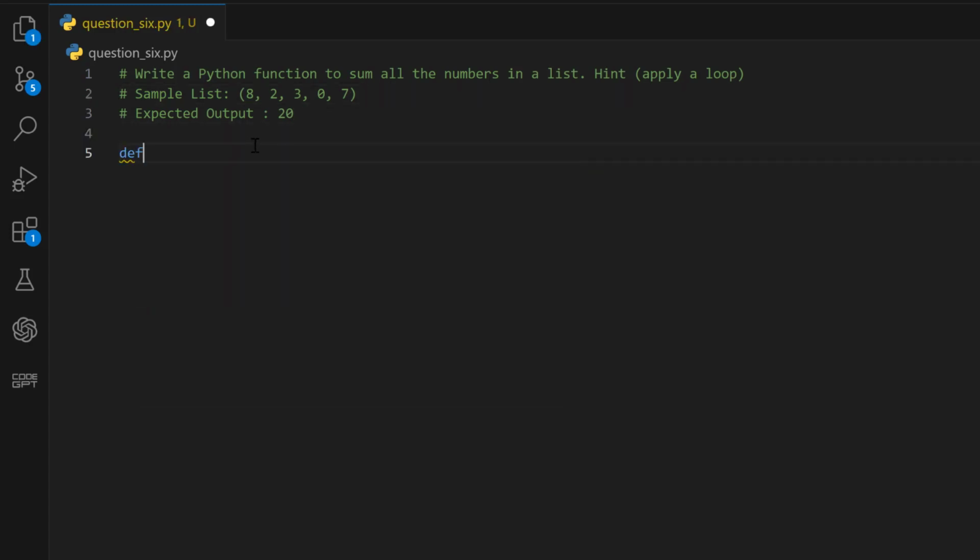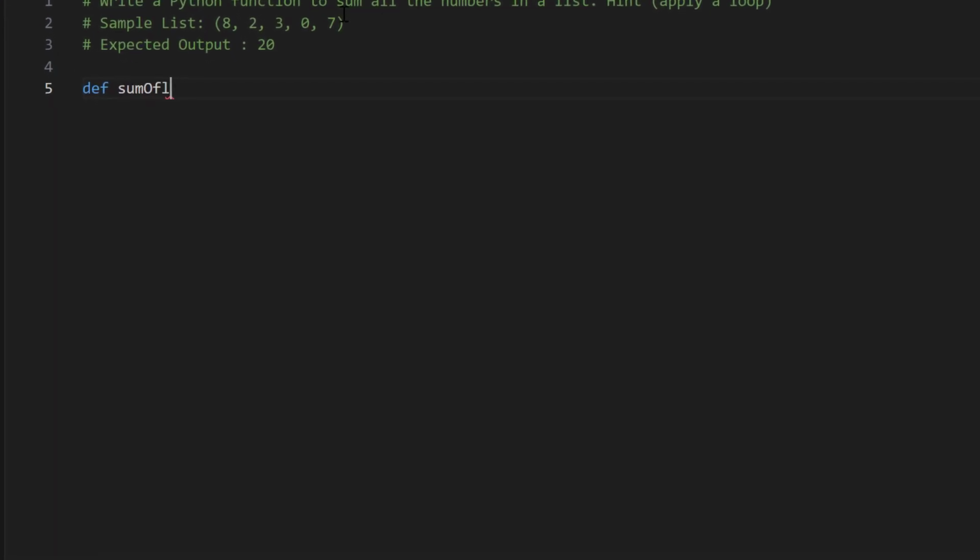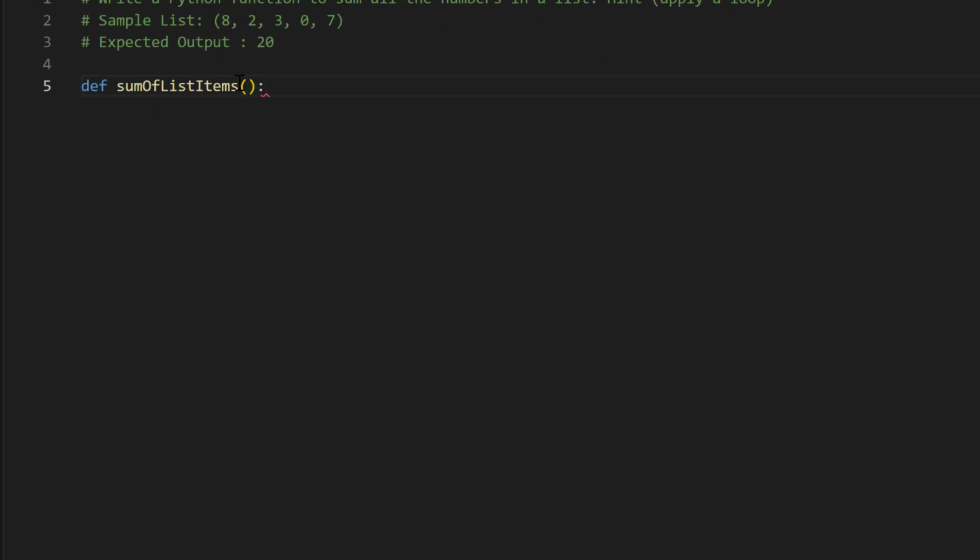So the first thing we are going to do is define the function, and the function name is going to be sum of list items. For the function name, you can see that I am using the camel case naming convention. Then we have to create a variable that is going to store the numbers that have been provided. The variable name is going to be numbers, and since it is a list, we work with the square brackets and pass in the items: 8, 2, 3, 0, and 7.